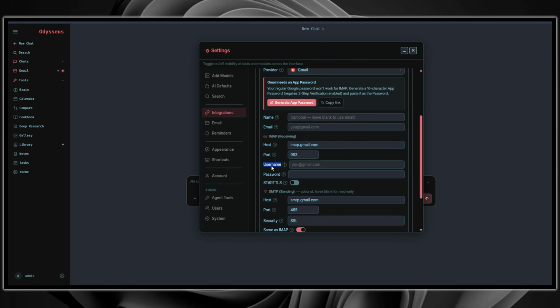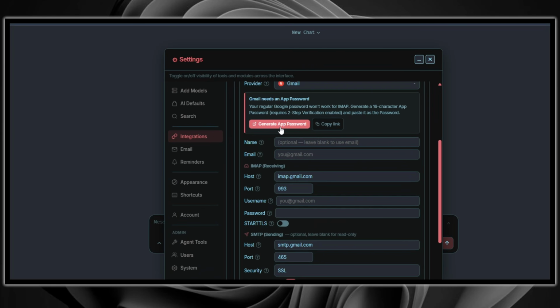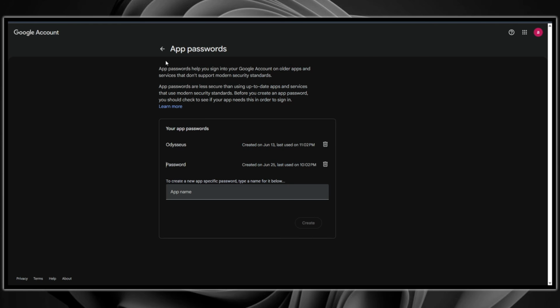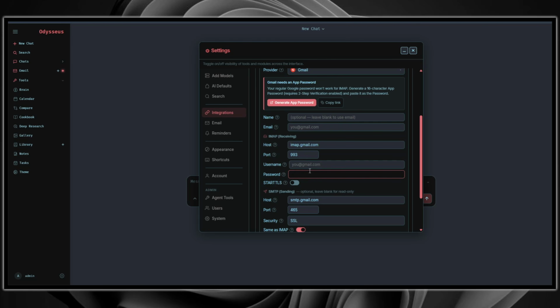The username is going to be your email just normally, but the password is going to be your app password that we need to generate inside Gmail. So you can click on this red button right here that says generate app password. You just simply turn on two-factor authentication on your email and then generate an in-app password. It's going to be a 16-character password that it only shows once, so make sure to copy it when it shows.